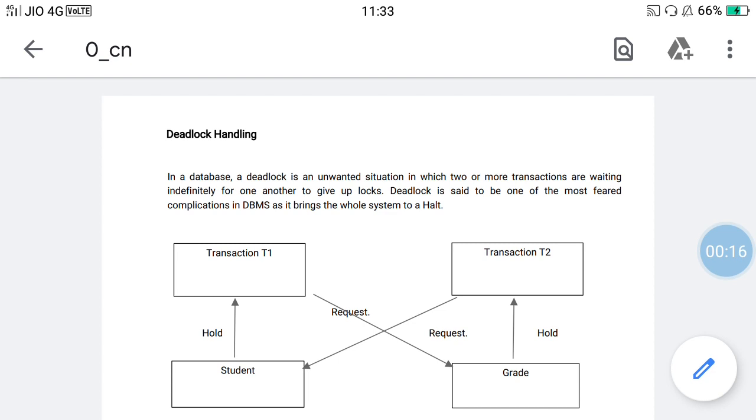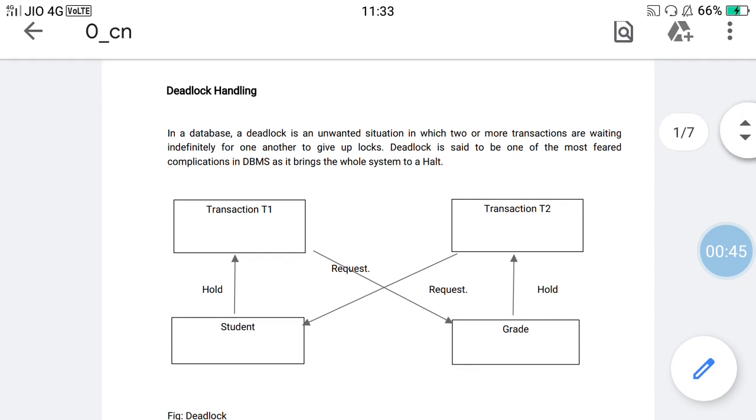A deadlock is a situation where two or more transactions are waiting continuously for one another to give up their locks. Deadlock is said to be one of the most feared complications in DBMS because no transaction ever gets finished and they are in a waiting state forever. This brings the whole system to a halt. So this is known as a deadlock situation.